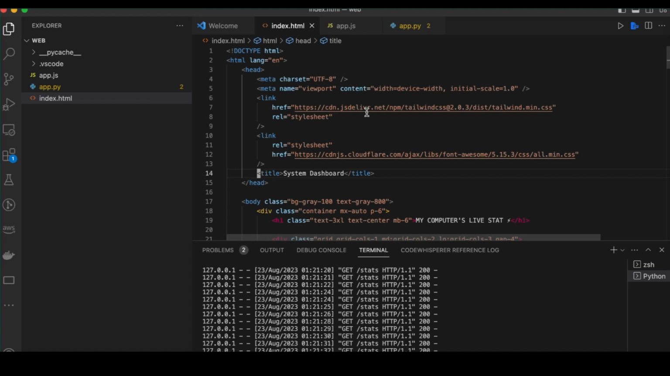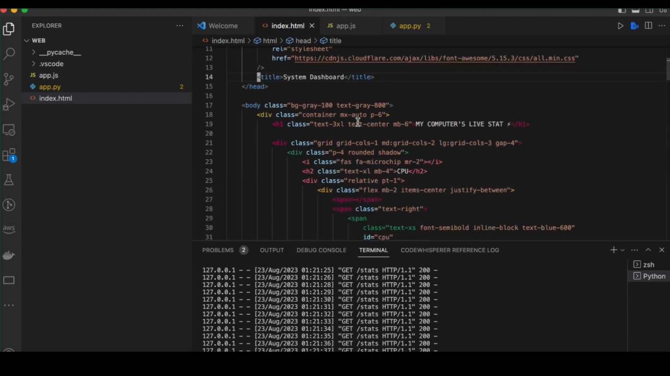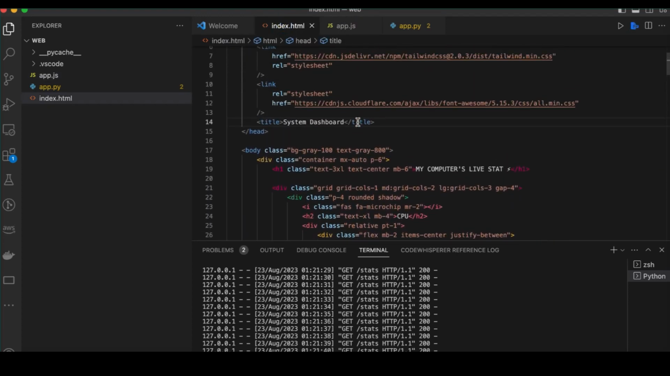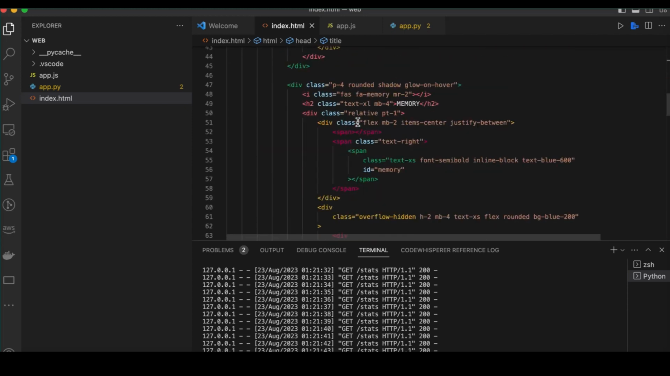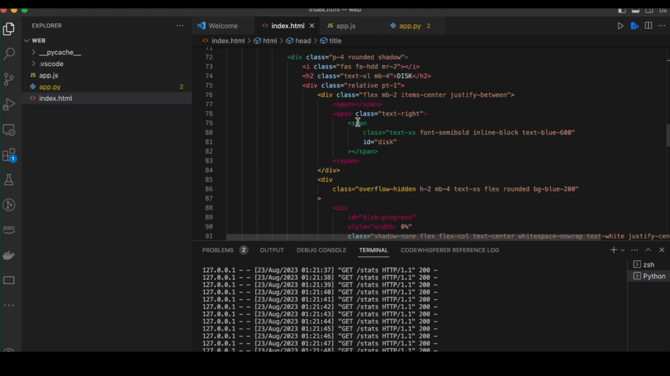Okay, so this is what our front-end JavaScript is doing. And then HTML, I don't think there's anything that needs to be explained here, to be honest. There are just multiple cards using Tailwind classes, right?